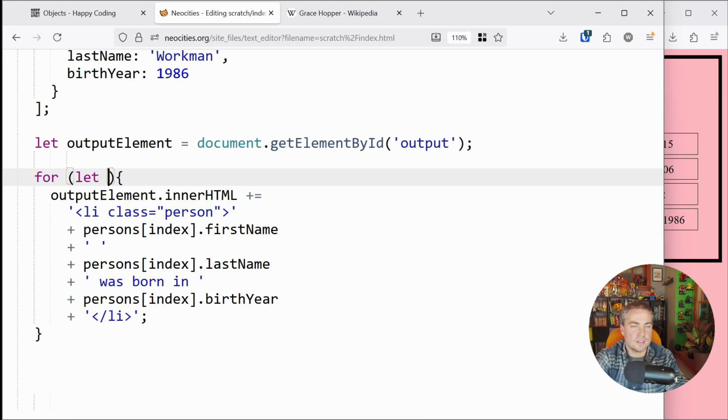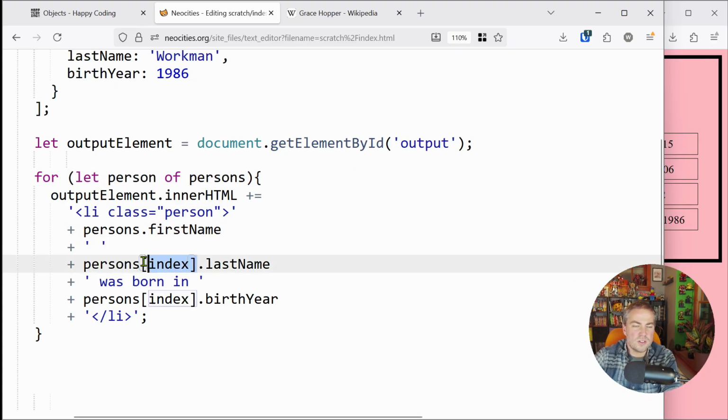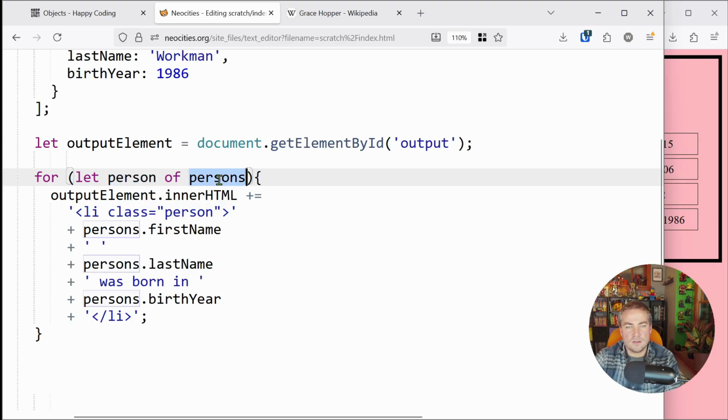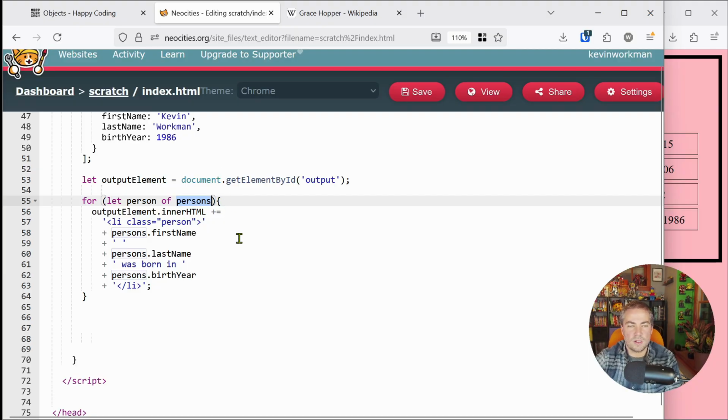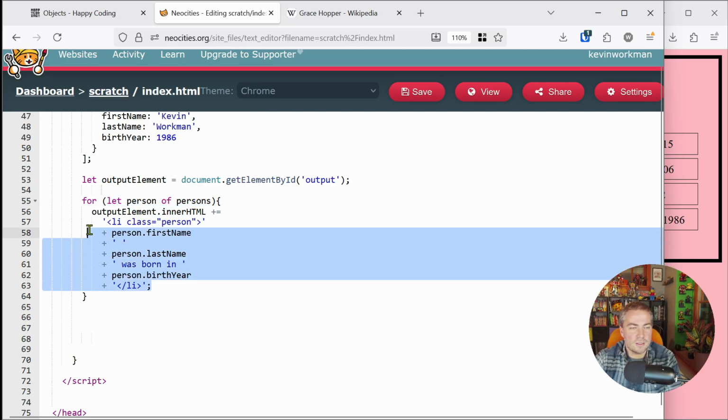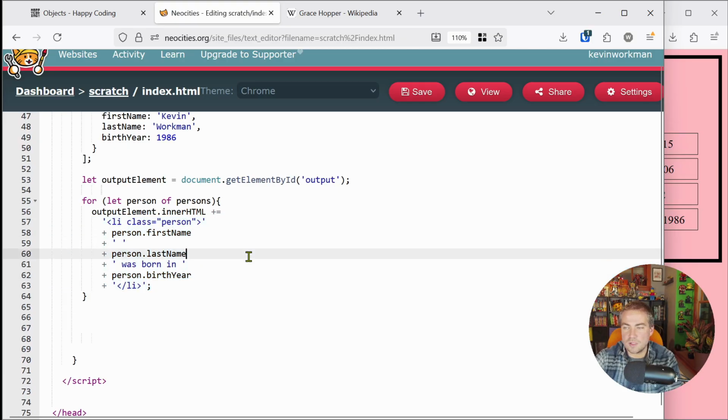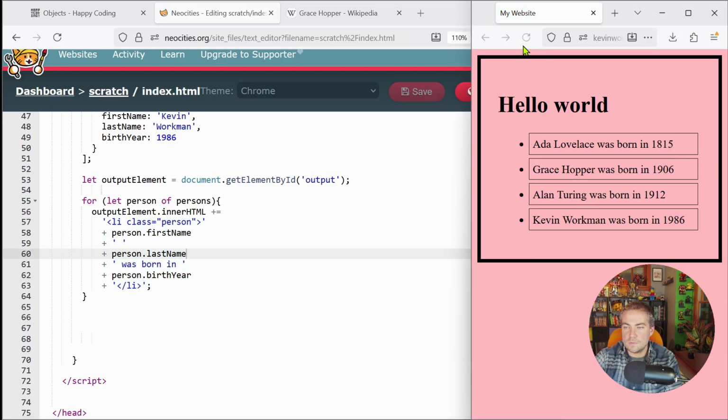So this is for let person of persons. And now I don't have to use this index anymore. This is just a shortcut. So instead of needing to deal with the index, I just say, give me every person in the persons array. It's doing the same thing behind the scenes. It's just going up by one every time. But you don't have to care about that. So I say let person of persons, give me every person in persons. And then for every person, do the thing. In this case, output their first name, their last name, and their birth year. So if I save that and refresh, still works.